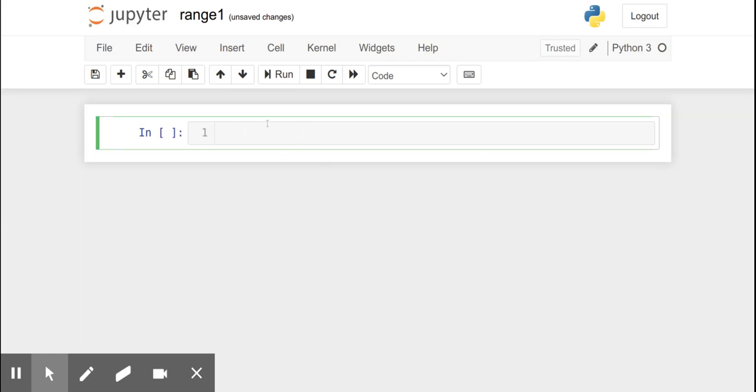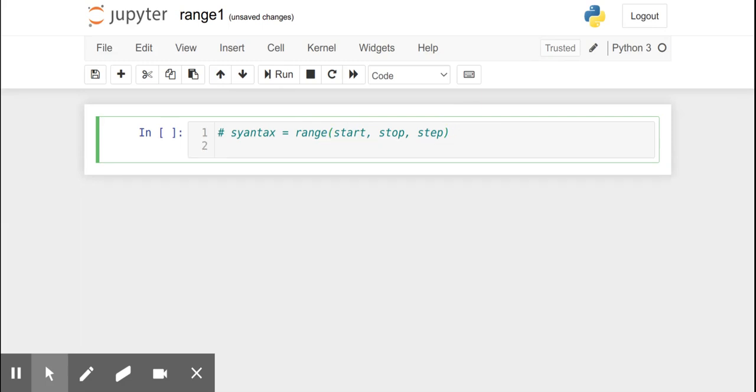Let's start with the most general syntax. It's actually the range built-in Python function. Parameters, the first one, start, and the next is stop, and the last is step. So let's use a range to create a number of digits.